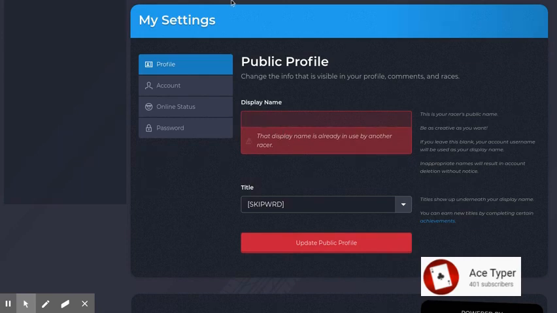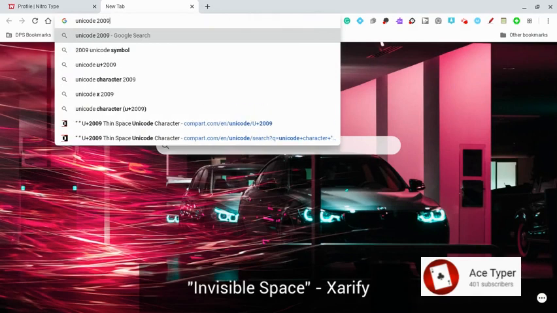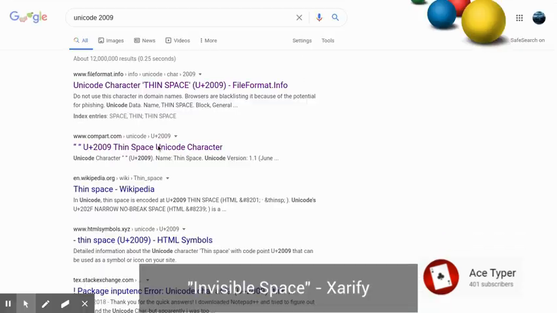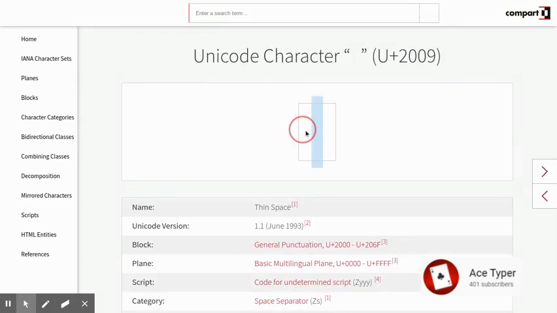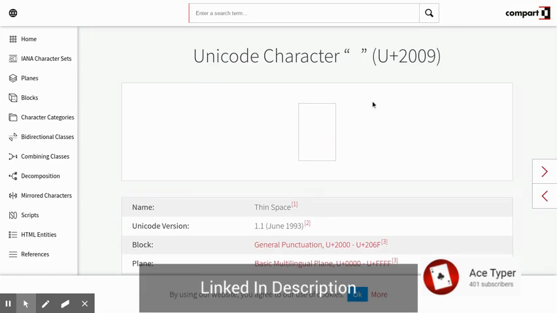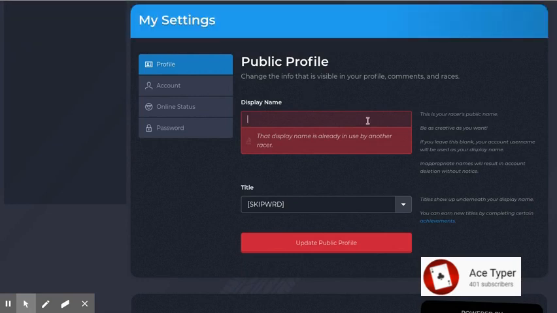But here's the thing. If you can look up Unicode 2009, compart.com, Unicode 2009, thin space. So obviously, what you want to do is take your right or your mouse, highlight this, and press Control C. So just to be sure that I copied it, I'll Control C it again. And what we do is we go over here.